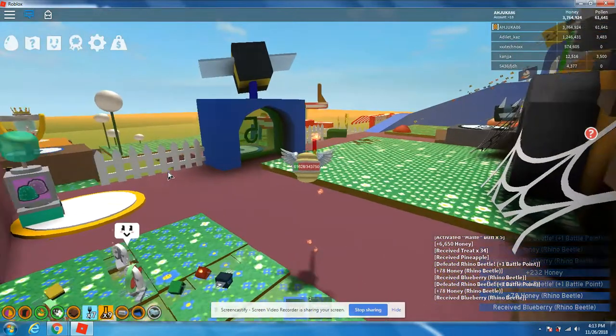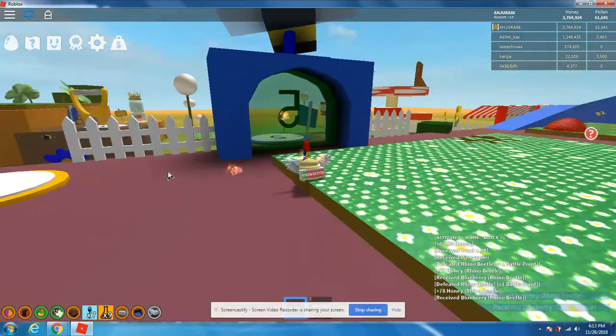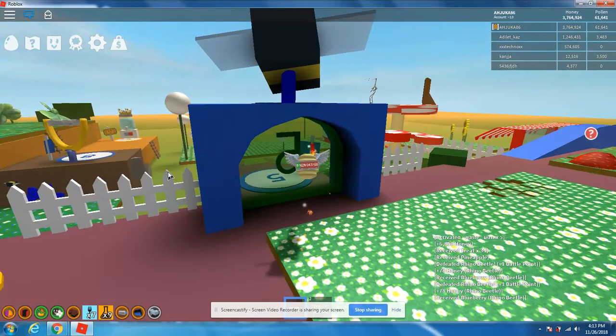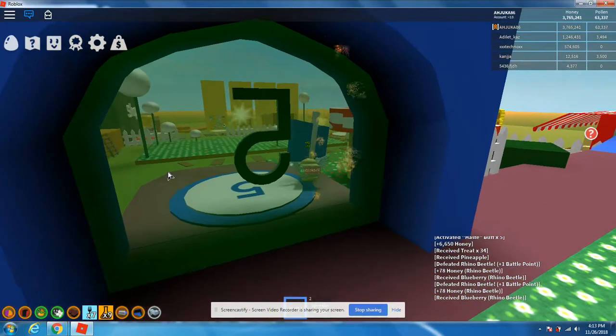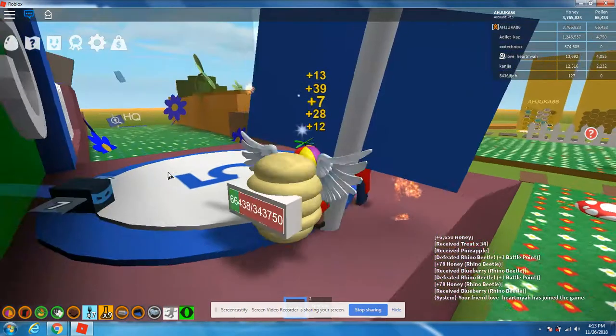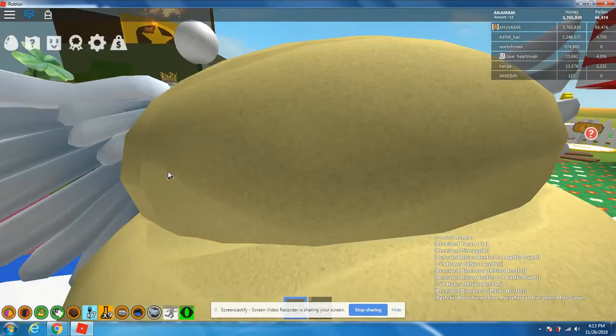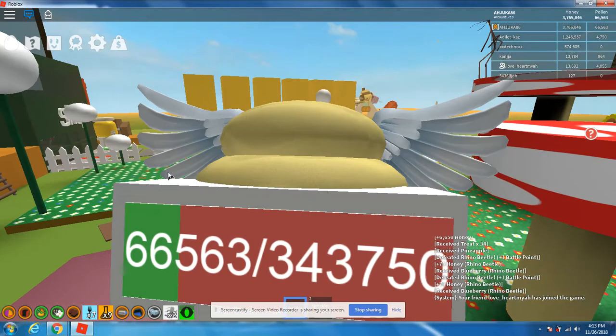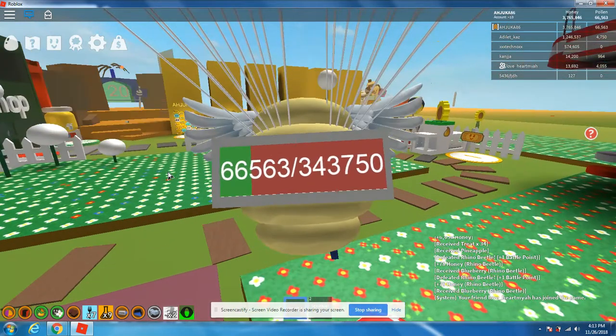Let's go quick. Let's go to the 15. Wait, there must be a new area. There must be the 40 area. Stubborn Bee and Carpenter. One's for Alfred.